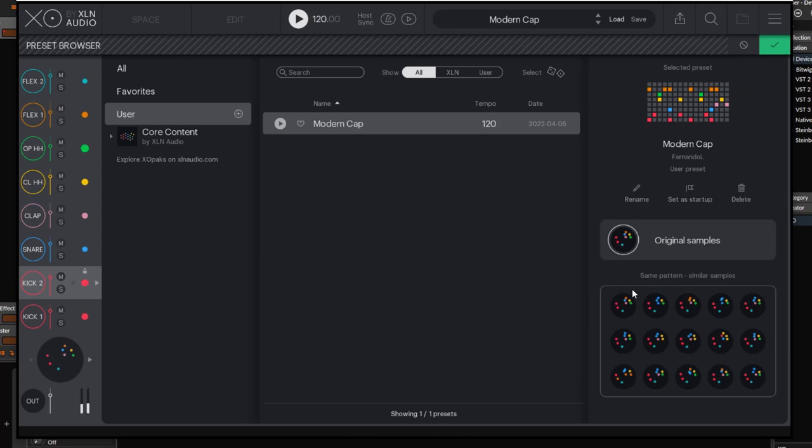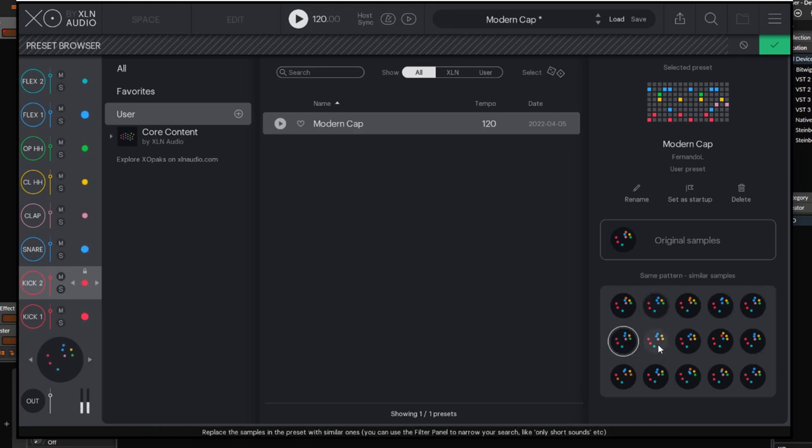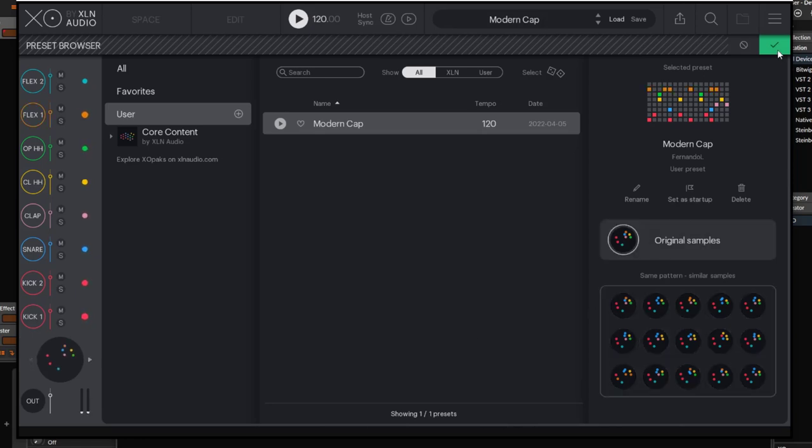But also, again, it will show you and create some similar examples, just different variations of your same kit. You can change them from here, but you can always go back to the original one.